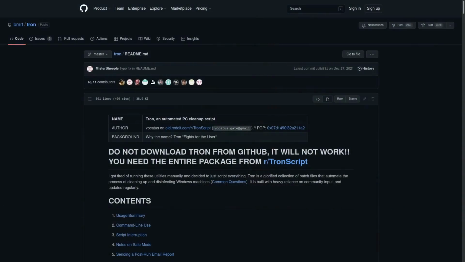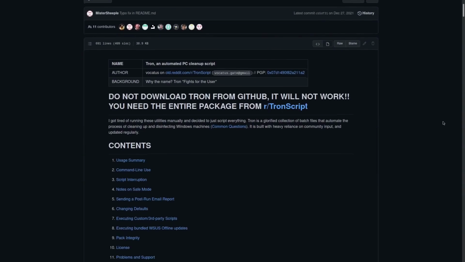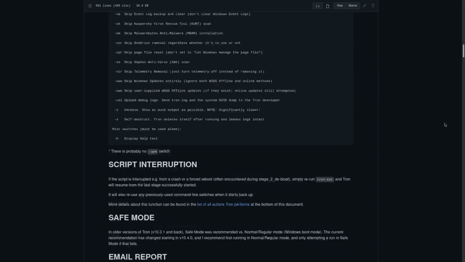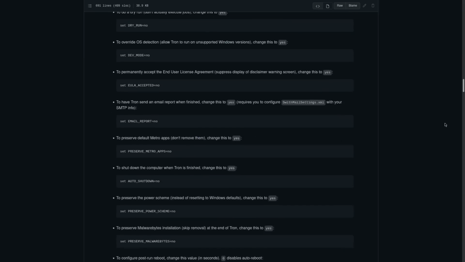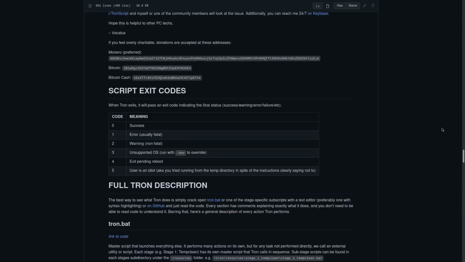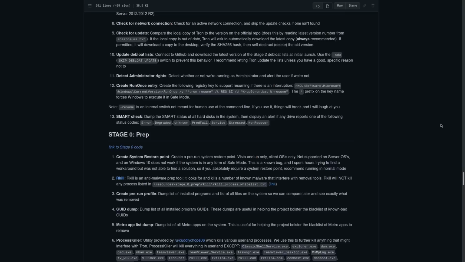Now, with all that out of the way, let's take a look at Tron Script. This tool is very different from most of the other anti-malware programs because instead of it just removing viruses from your computer, it also cleans up your system, it debloats it, and it patches your system to try and prevent new malware from being installed to it.